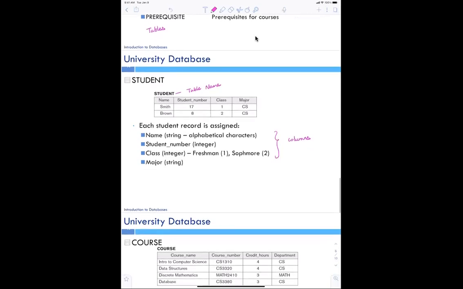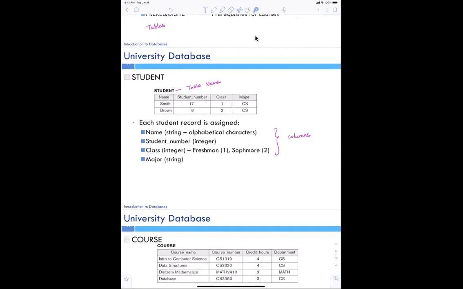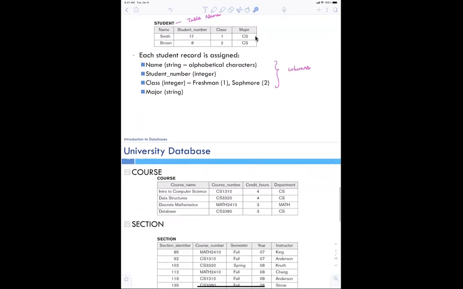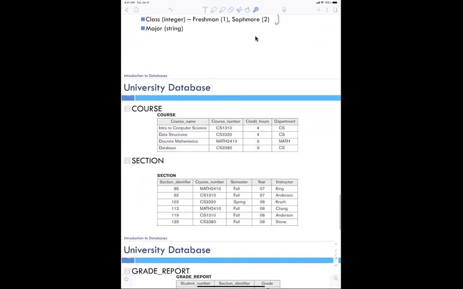And then this defines the format. So name is a string with alphabetical characters. And then this is an instance of the database. So it shows the values in course, in section.